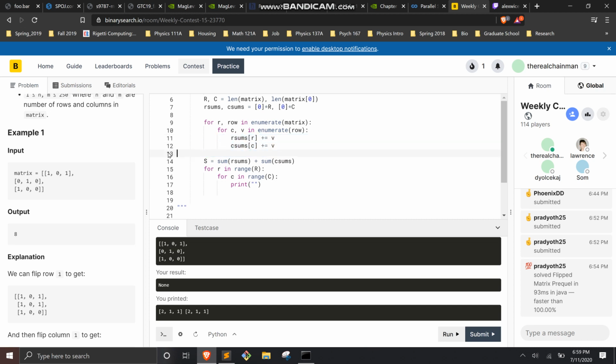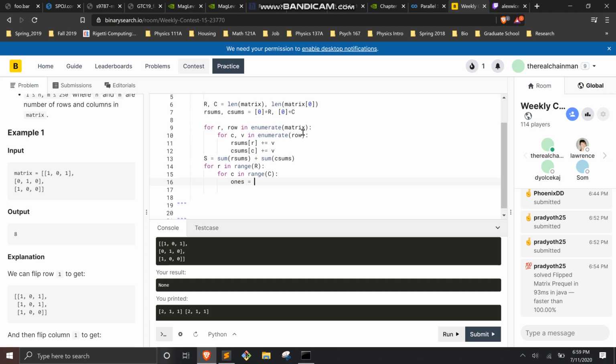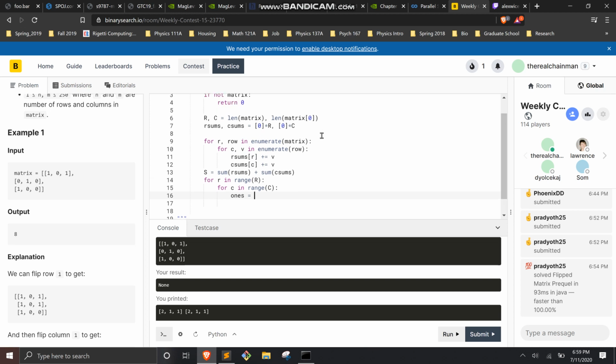Okay, now we need to iterate through each row and column. So the R will tell me the row, and the C will tell me the column. So we want to swap them. So the zeros are going to become 1. So we need to compute the zeros. Actually, the 1s is easier. So the number of 1s will be equal to R sums. Well, I don't think that's right though.